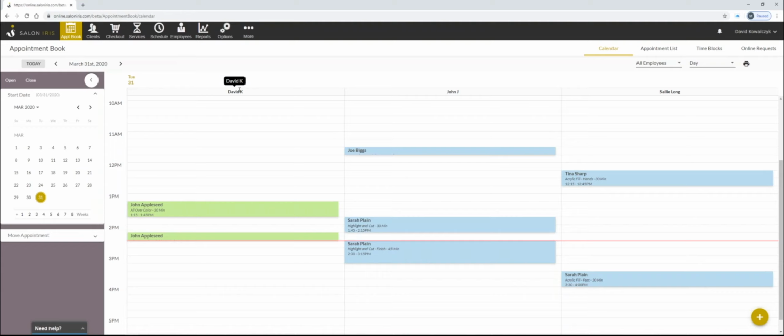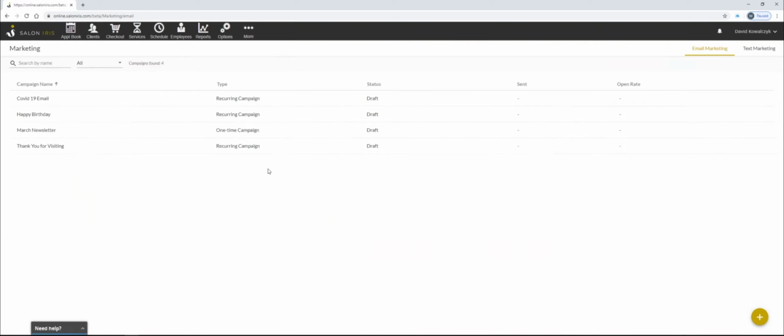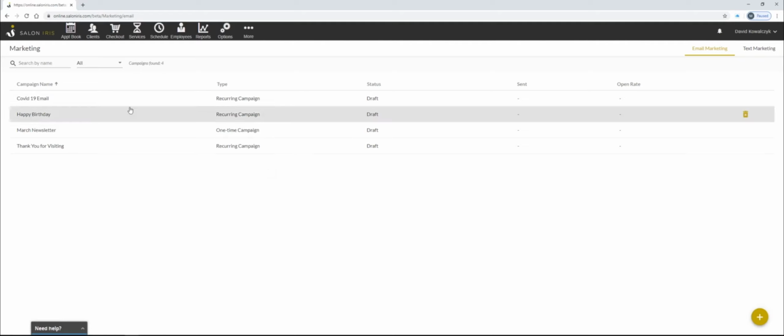So just to kind of get started here, I'm going to go over to more, and from here, we're going to go to the marketing section of the software. When I click on marketing, we have two aspects. We have email marketing and we also have text marketing. So to get started, I'm going to start with the email side and what we can do with several different outreaches, starting with perhaps COVID-19.